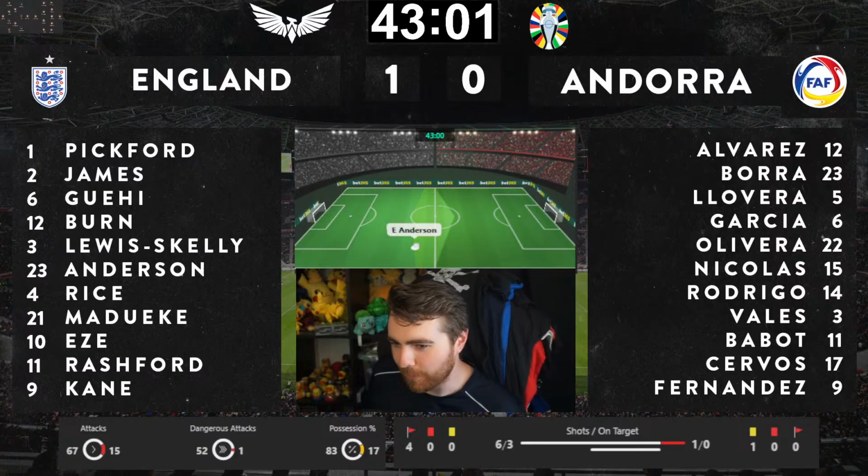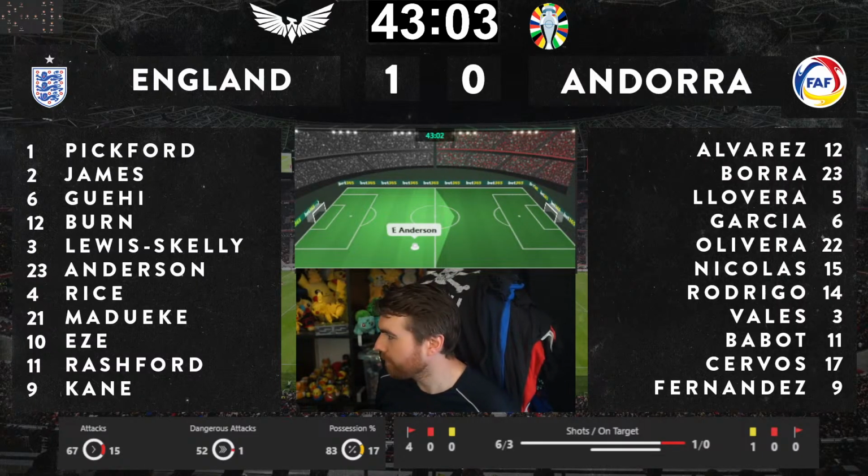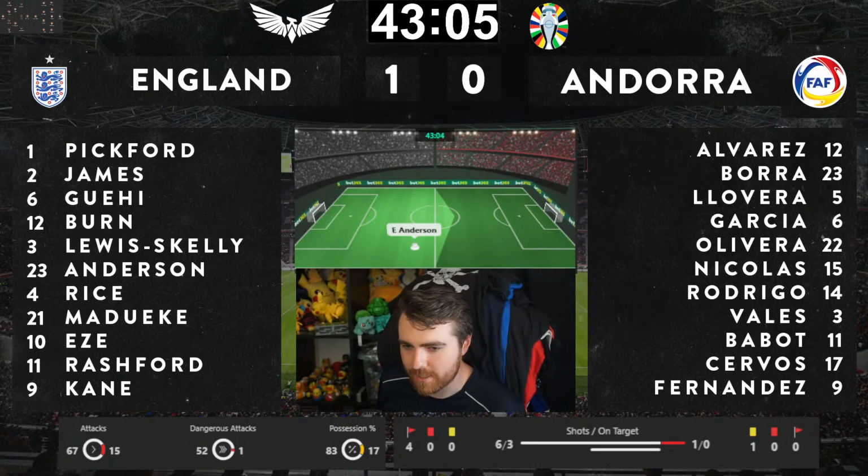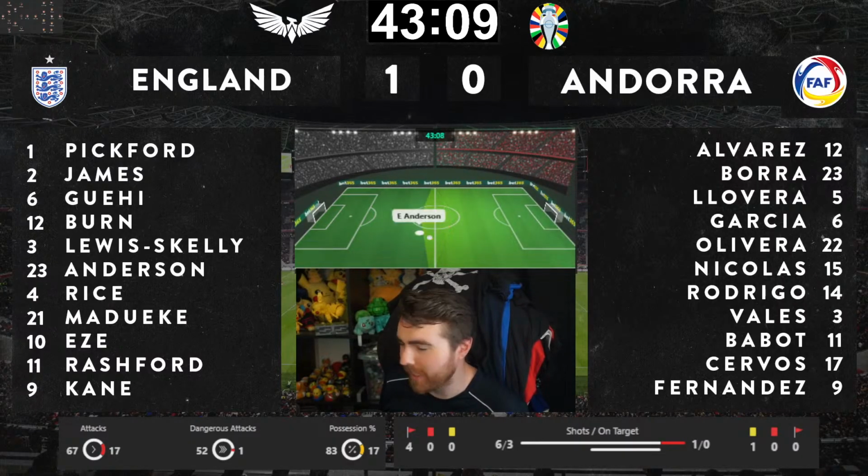SSJ, it was an own goal. Own goal by one of their centre-backs. England could be 7-0 up and people would complain. Yes.